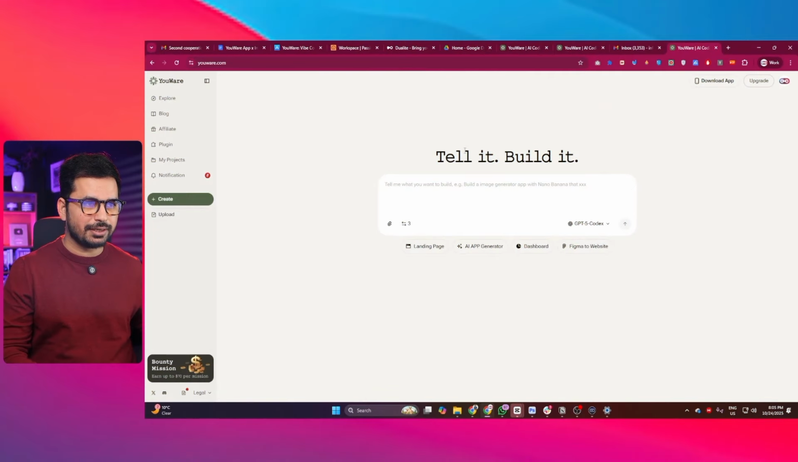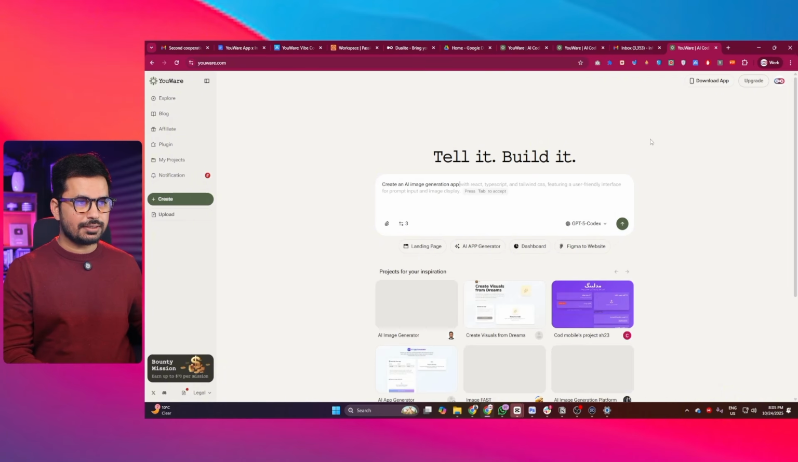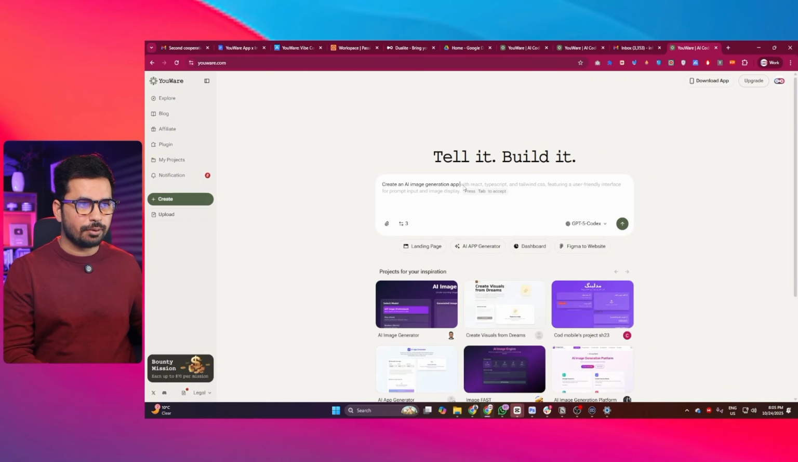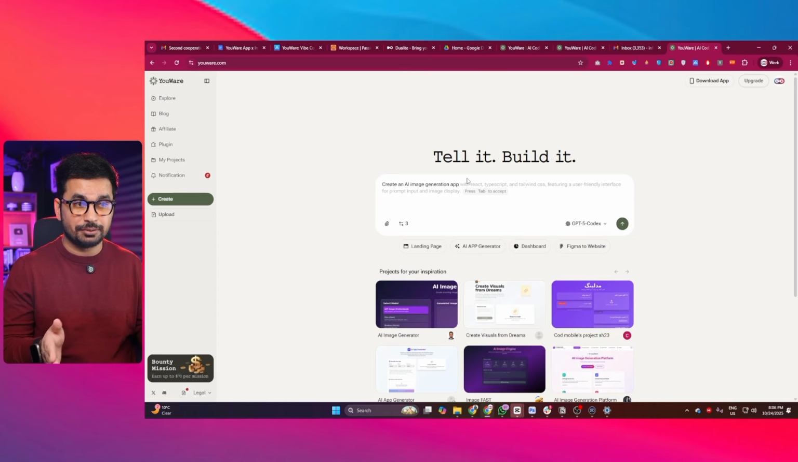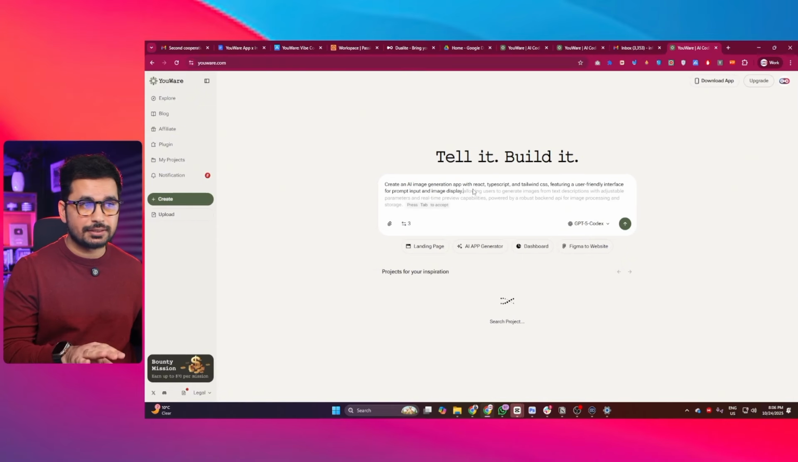So let's get back to the desktop version, and here I can just say: create an AI image generation application. While I wrote that prompt, it gave me this suggestion: create an AI image generation application with React, TypeScript and Tailwind CSS, featuring a user-friendly interface for prompt input and image display. This is the suggestion by the tool based on the text I just wrote. Now I can press tab and have this text in here.